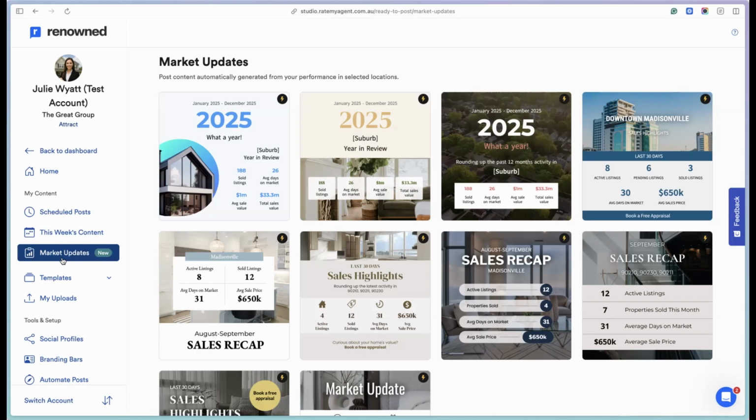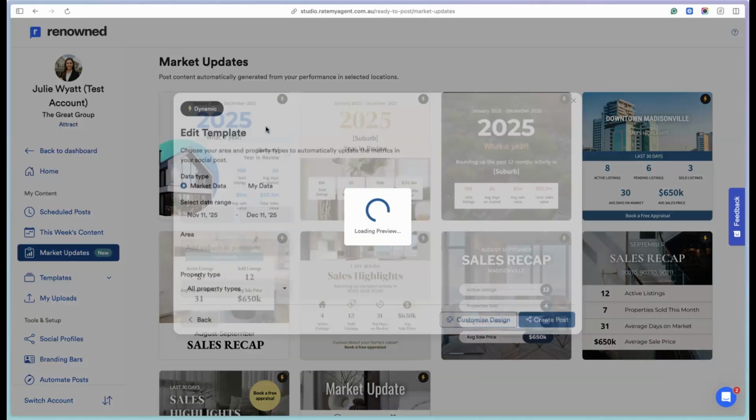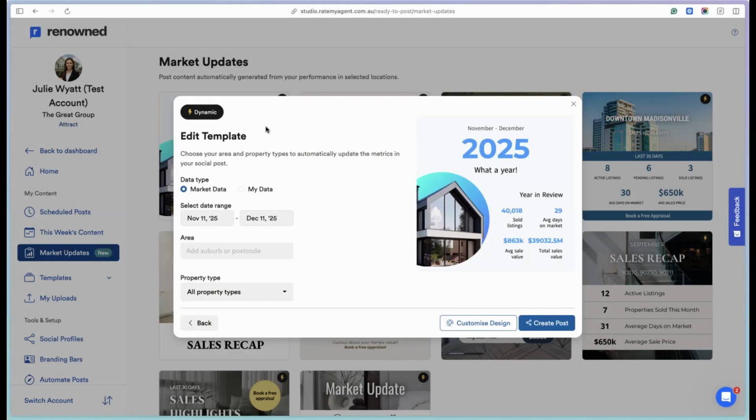So there's lots of templates for you to choose from. I'm going to go ahead and choose this 2025 What a Year template, as I want to do a market update looking back over the year that was. So you can choose between two types of data sources. Market data is literally all of the data, everything that's happened that year, not just your sales and your achievements.